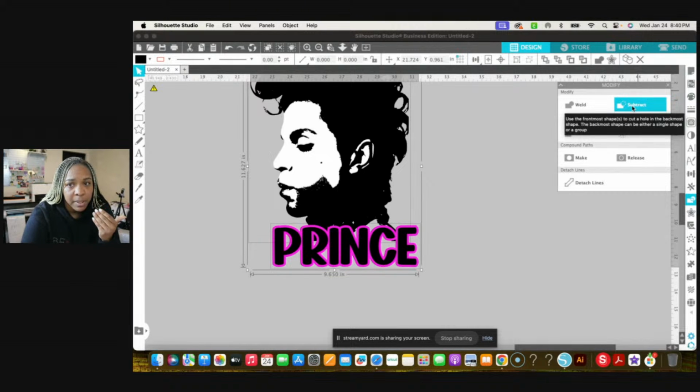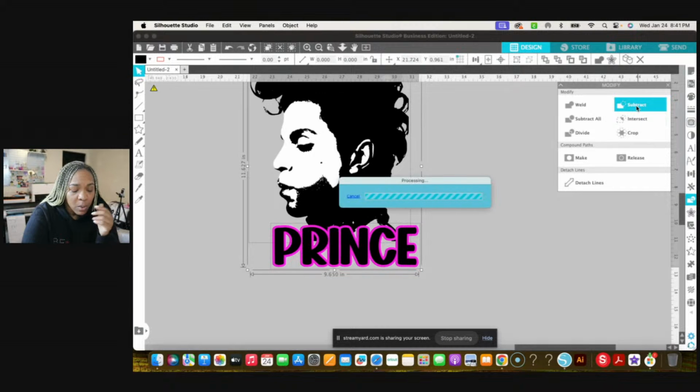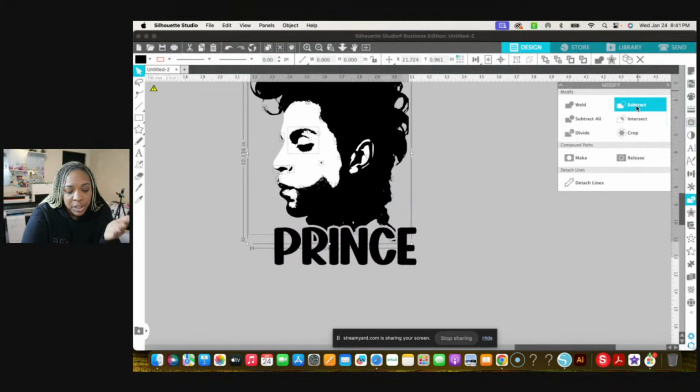This is where I'm going to select subtract, because remember before when we selected subtract, it removed the black part and what was behind it. That's exactly what I want to do now, because I don't really want that pink. Y'all know Prince's color is purple. So I'm going to select subtract. And once I do that, it's going to punch out parts of it, it's created that offset. Y'all see how that looks?